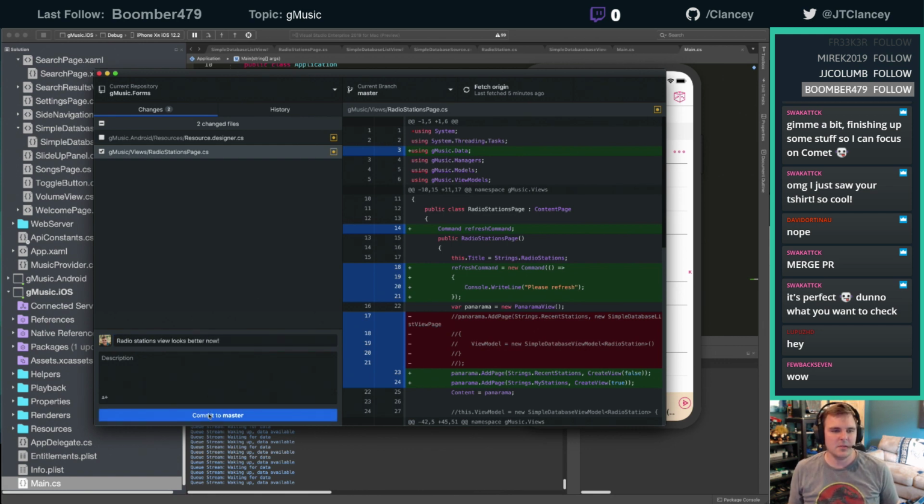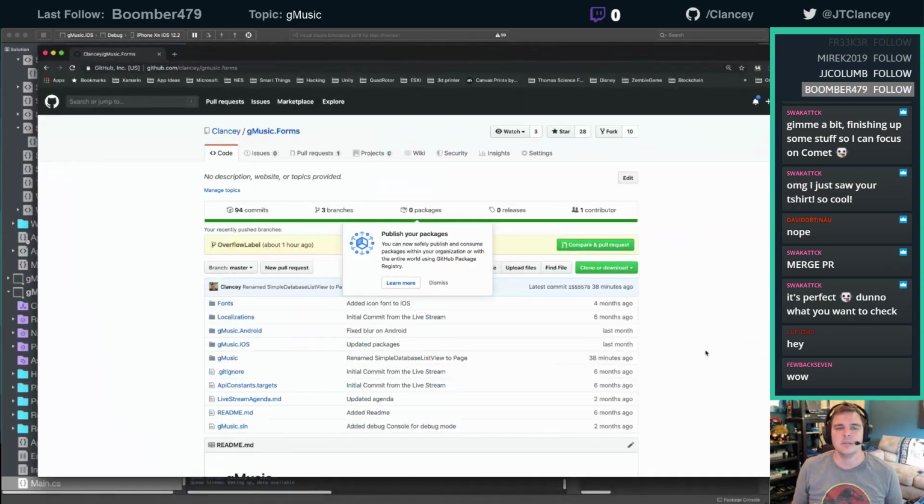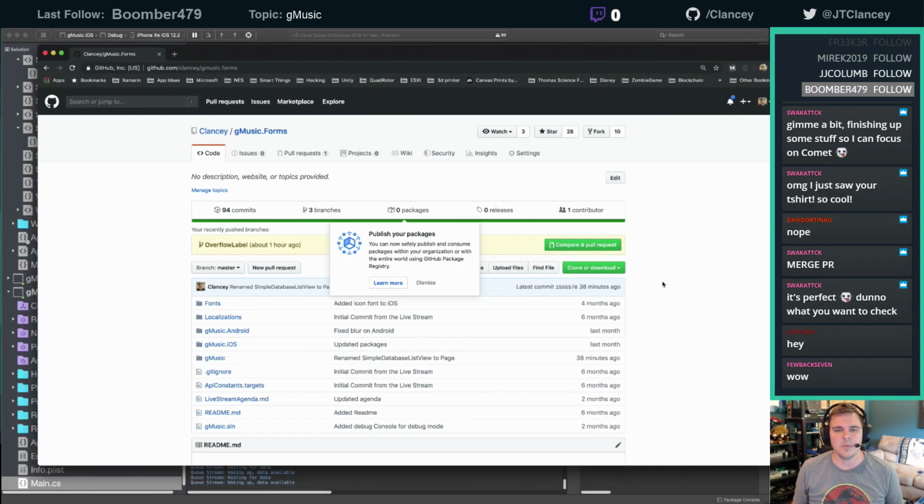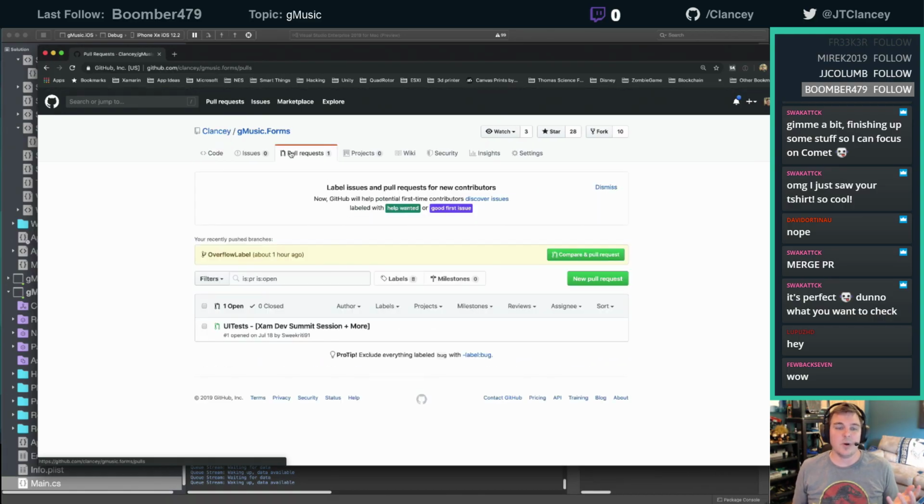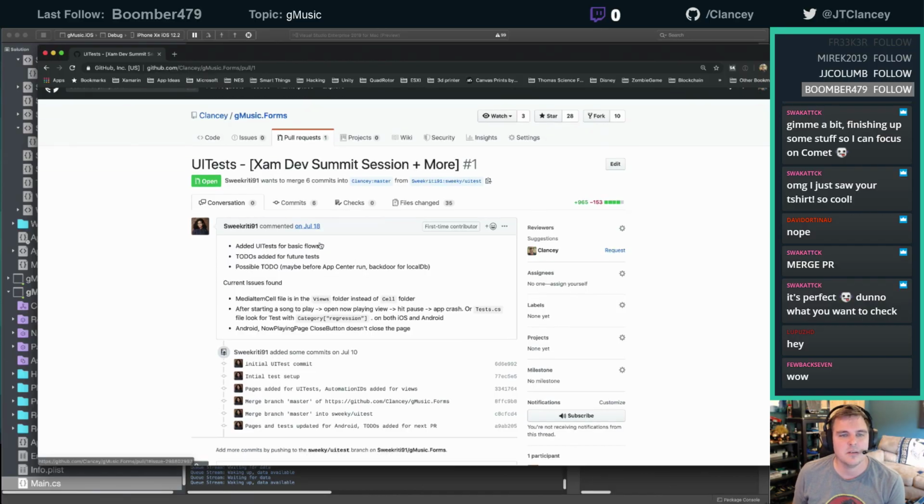Alright, so let's do that. Sweeky was kind enough to send a pull request, and I have not looked at it yet because I am a horrible person. A very horrible person who does that. It's the first pull request on this as well. And it's what, a month old? How is she still my friend?